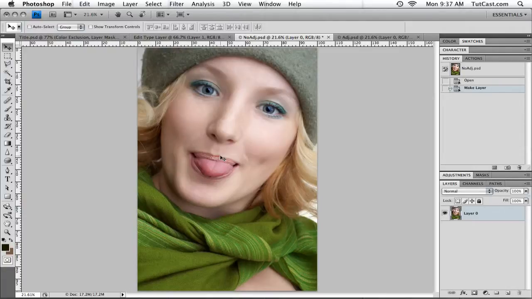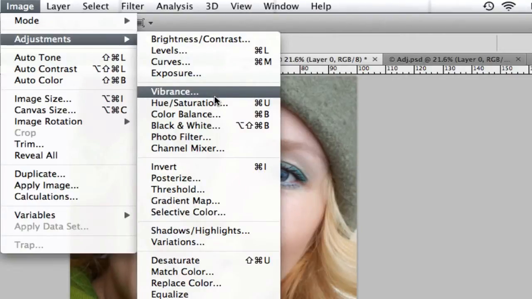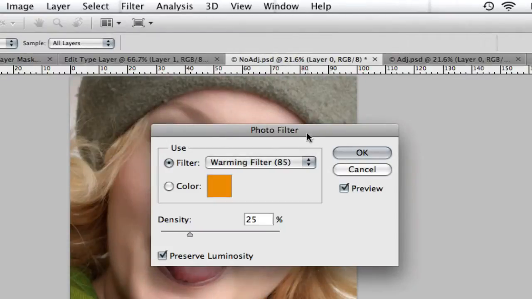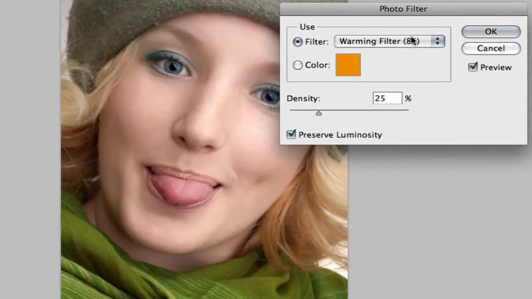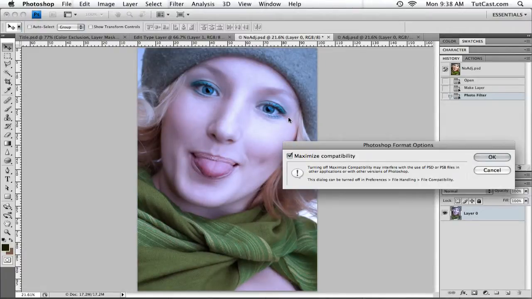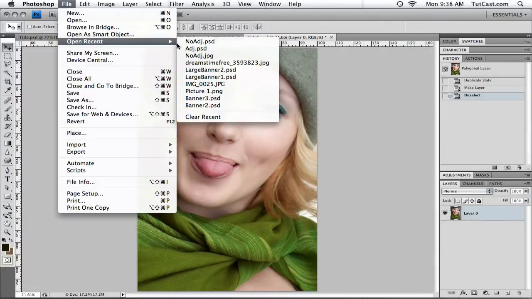Here's example 1. Most people would go to Image, Adjustment, and then choose the adjustment that they want to add to their image. Let's say we want to add a photo filter. So we're going to go ahead and click on Photo Filter, and here's the Photo Filter dialog box. And we're going to select a cooling filter and increase the density quite a bit. Let's say to 50%. It gives a nice cooling effect on top of the image. We're going to click OK. And we're going to save our document, close our document, and then open it up once again.